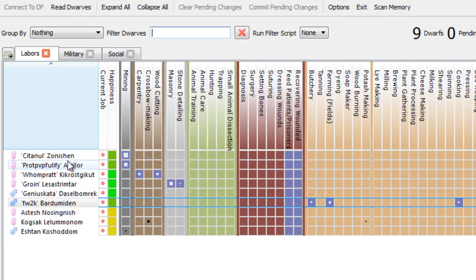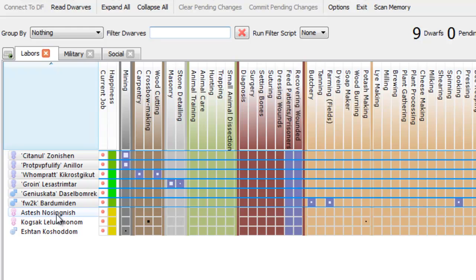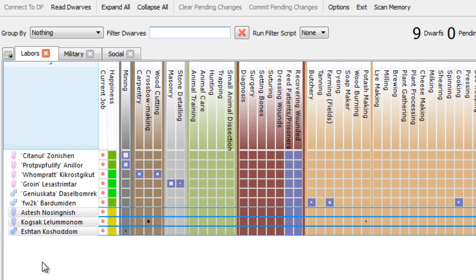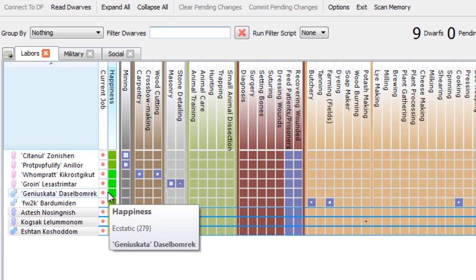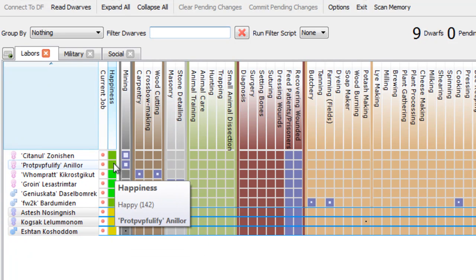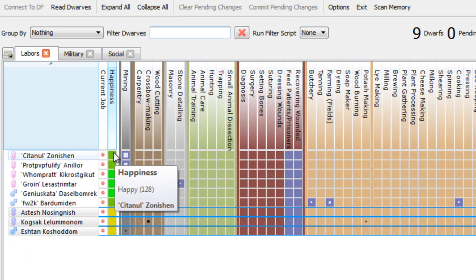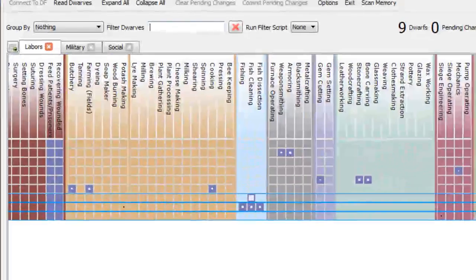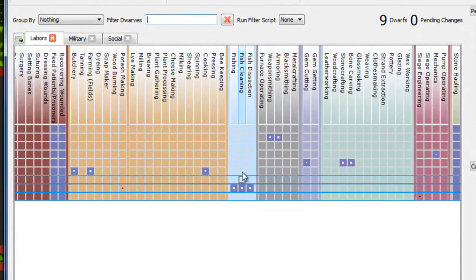So these are our six originals, and these are the ones that just came in on the wave. You can see our originals are quite happy, apparently, since we've done such a great job with them, I guess. Good food and a good place to sleep, and only one person has died, so that's a good sign. So anyway, let's see what these dwarves can do. Currently, this one is a great fish cleaner.